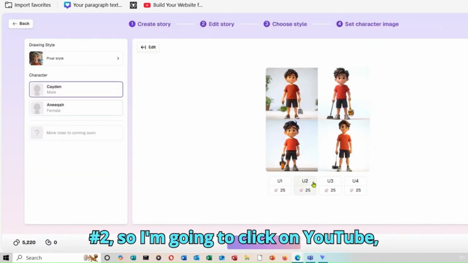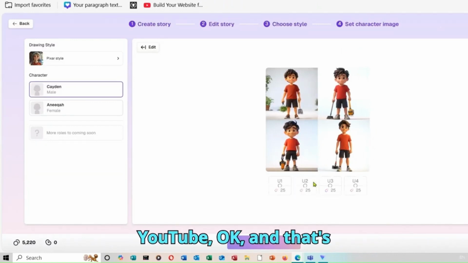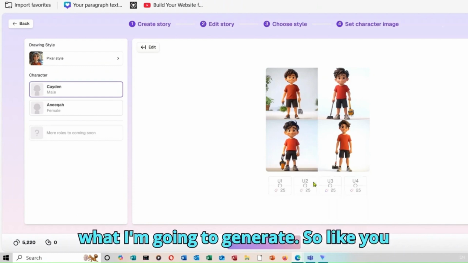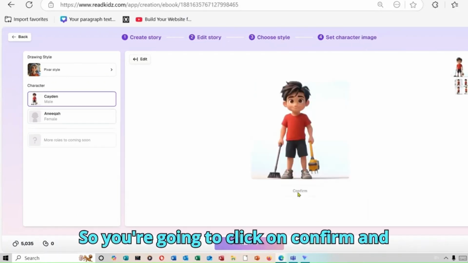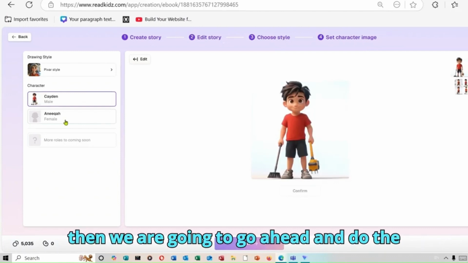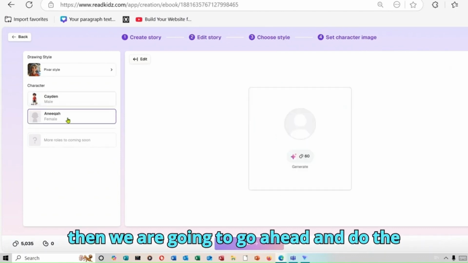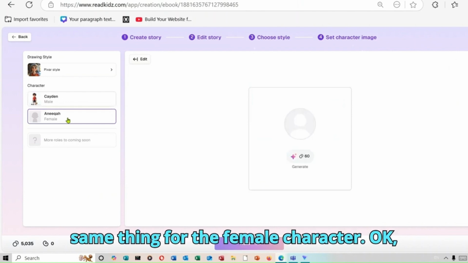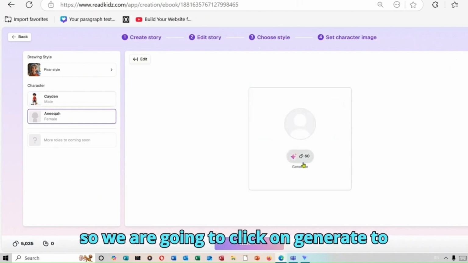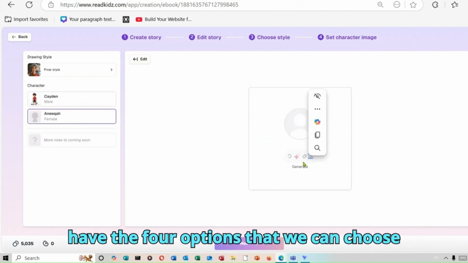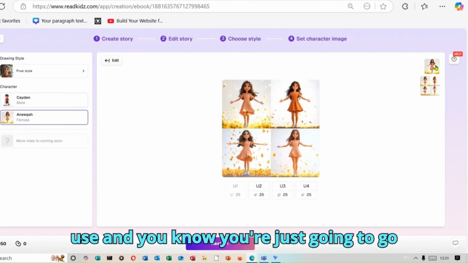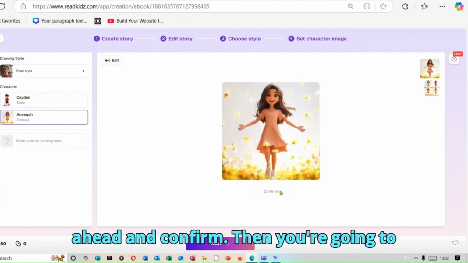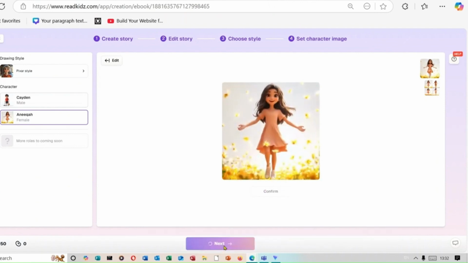So I'm going to click on that, okay? And that's what I'm going to generate. Like you can see, it's getting ready. So you're going to click on confirm, and then we are going to go ahead and do the same thing for the female character. Okay, so we are going to click on generate to have the 4 options that we can choose from. You will choose the one that you want to use, and you're just going to go ahead and confirm. Then you're going to click on next.